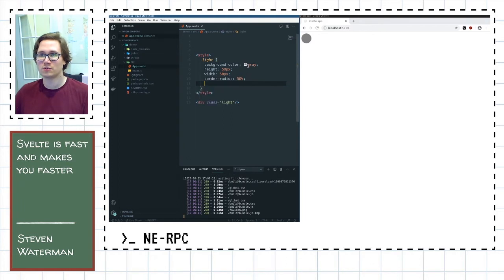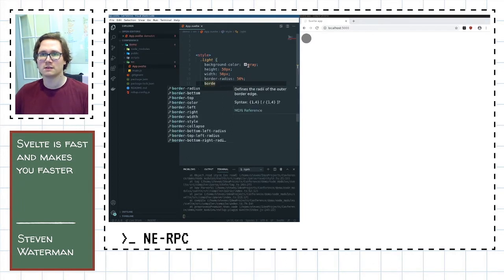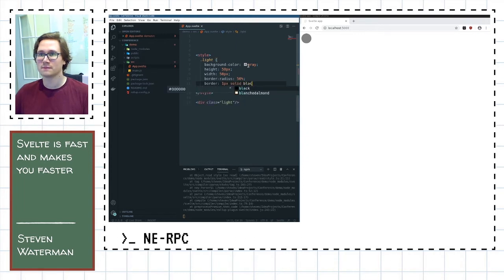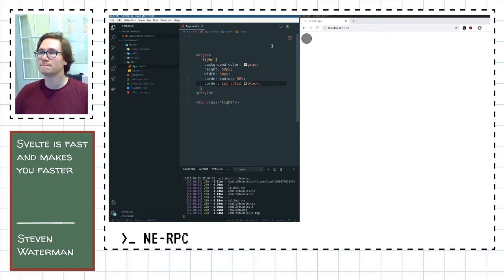Yeah, and then let's actually add a border to it. We'll give it a border. I want to give it 1 pixel, solid black. The classic. Cool. So yeah, there is a circle which has been styled with our style. We can do that. And that's how styles work.